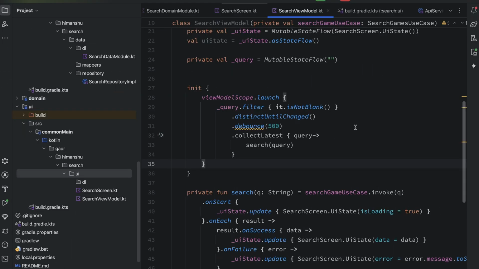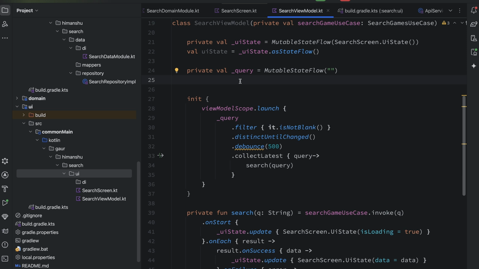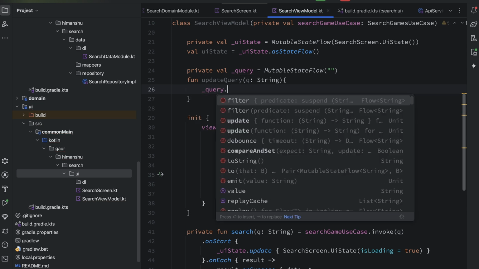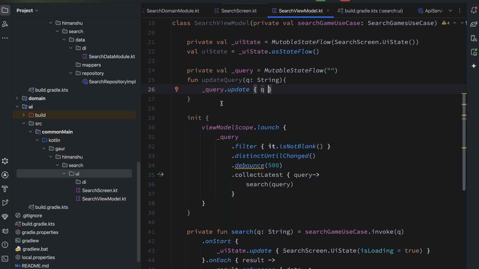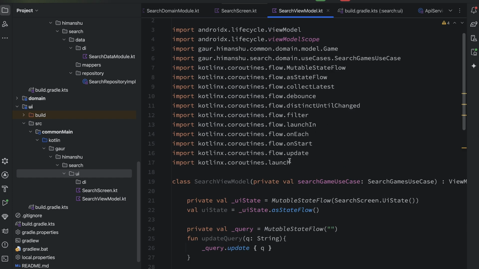So when the user tries to update our query, it will simply check a few things. First we have filter, then we have distinct until changed, and after that it will provide some throttle, so that will prevent the API call, and after that it triggers our API. And one more thing, how does our user update this query? So for that, just create a function update query, and in this you can pass q and update it by using query dot update, pass your query. So this will update the query, and further it will trigger this particular function to get the information from our backend. Cool. So we are done with our search view model.